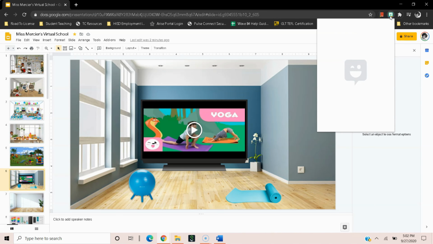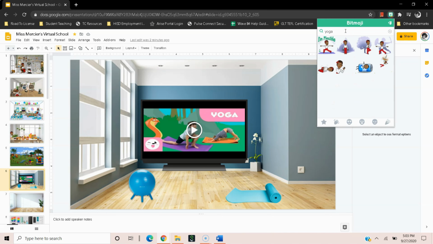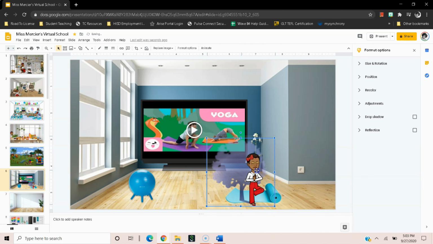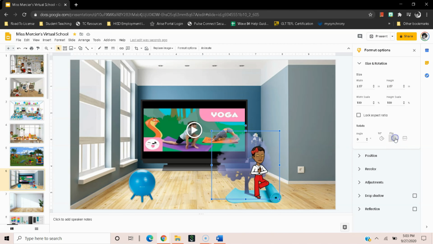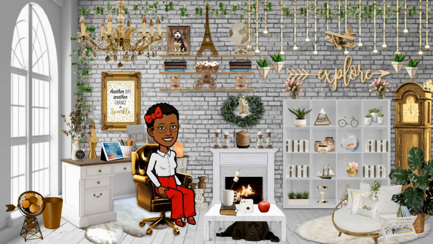Use the search bar on the extension to find a specific image, then copy and paste or drag and drop your Bitmoji to the screen. Reposition as necessary and your slide is ready to go. Get creative with your virtual designs and make it intentional.